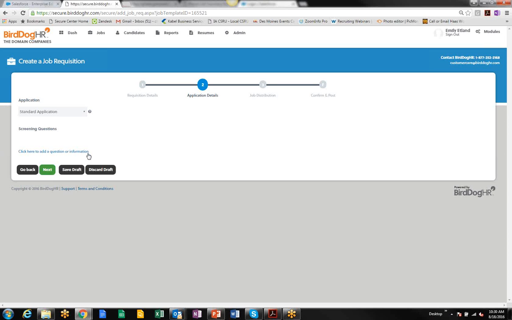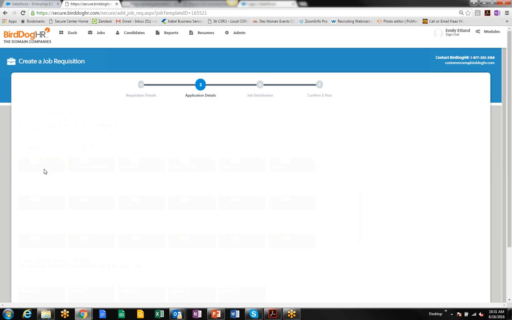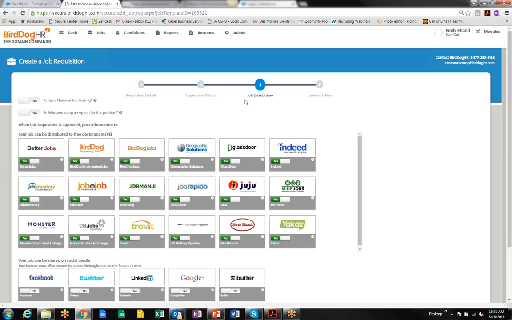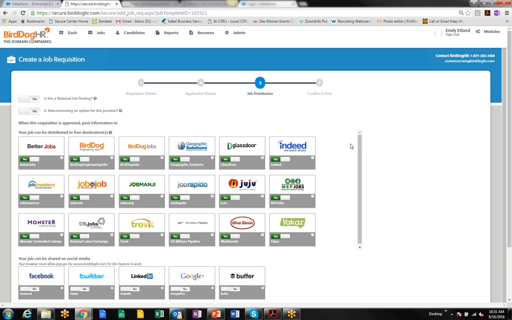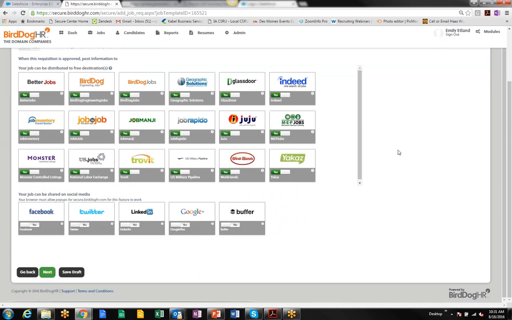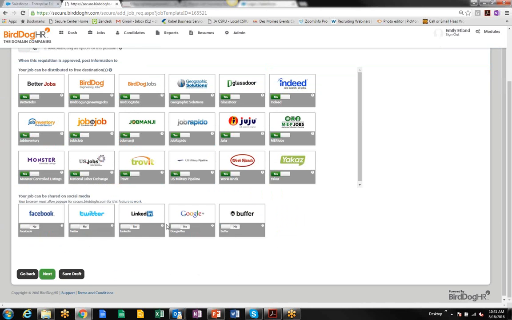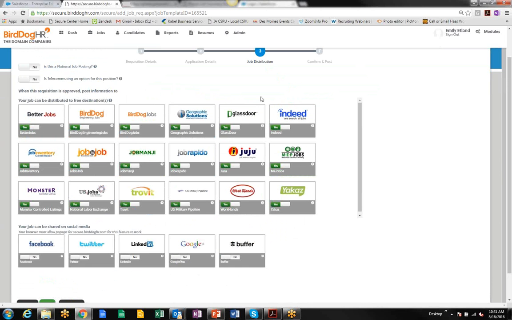If there's any changes that the HR department makes, then you will also get notified, and then a review snapshot will be sent over to you. If there's no changes in this application details section, then we're going to hit next and go into the job distribution. And so basically you're not going to have to change anything unless for some reason you want to push a button for the social sharing, but our network is already selected.